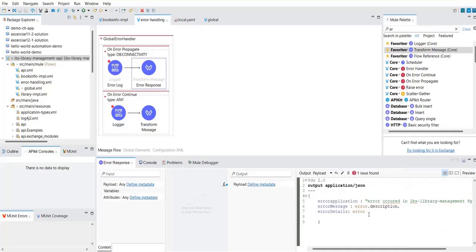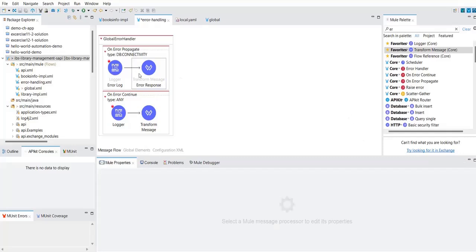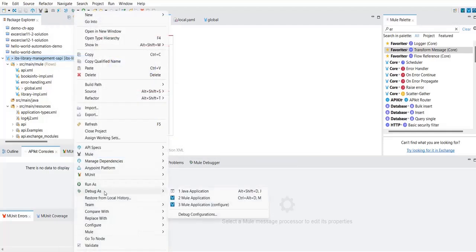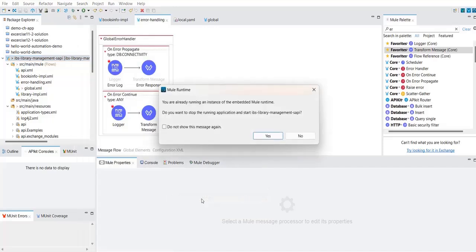Let me go back. I just wanted to show you, for DB connectivity, how the control will jump to this error object. So let's run this in debug mode. But before that, let me add in the error details. We can just capture the error type instead of the complete error. So now let me run it in debug mode. So debug as Mule application.